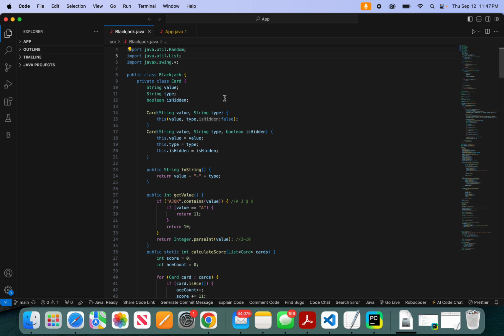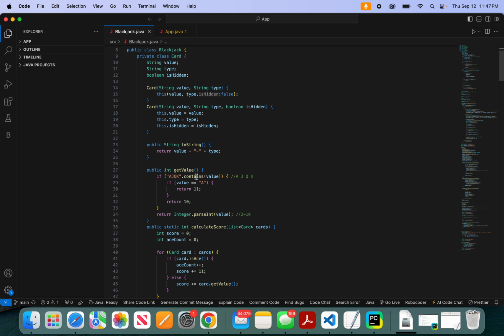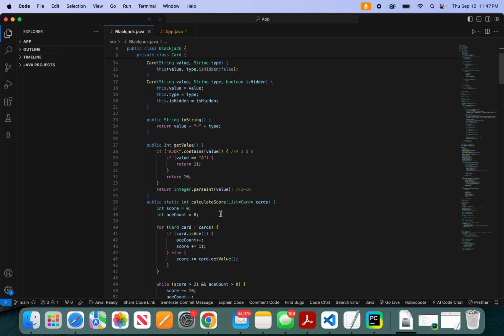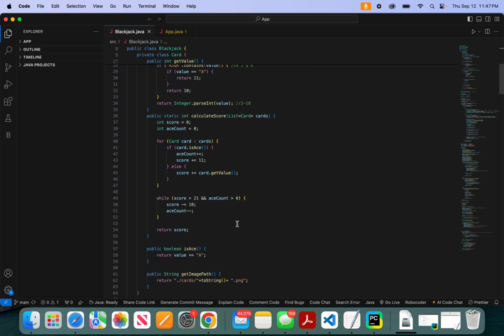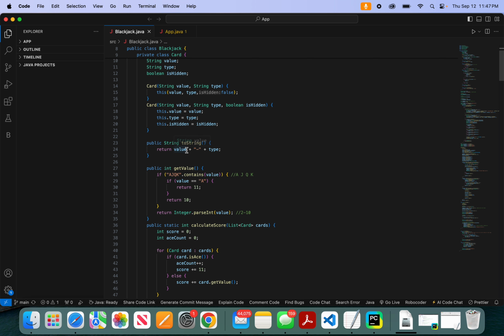We have some methods to determine the card's worth, like getValue and then calculateScore to calculate the score for the card, and then an isAce method to check if the card is an ace or not. It also handles fetching the image path for displaying the cards in the game. The getImagePath is a toString method, which returns the value plus a hyphen and then the type. So that's basically the names of the images of the cards.